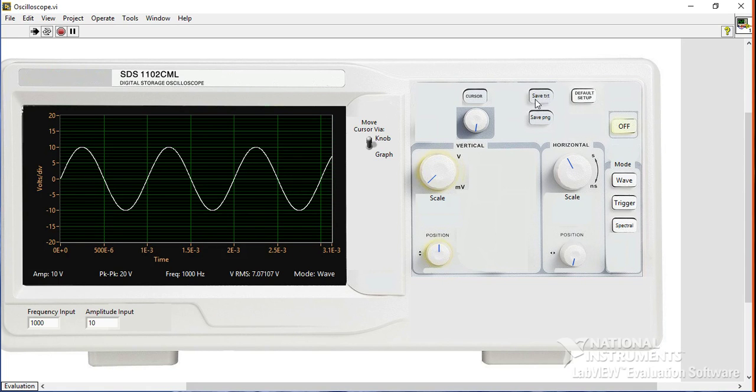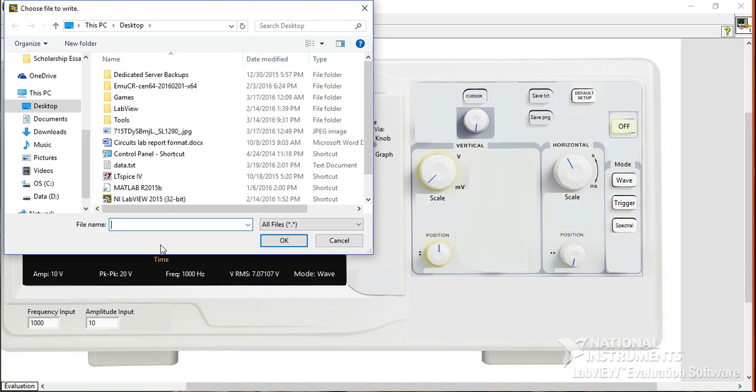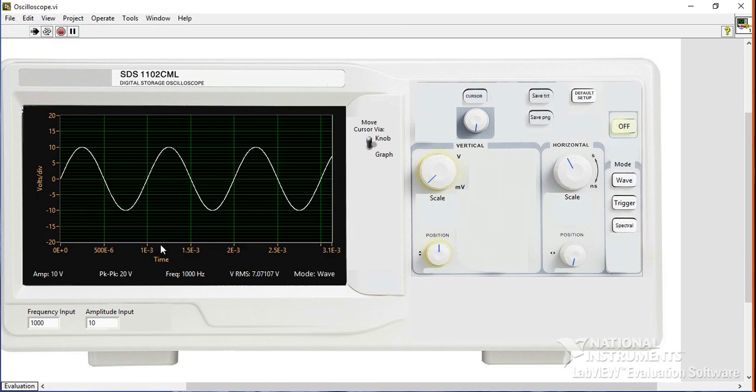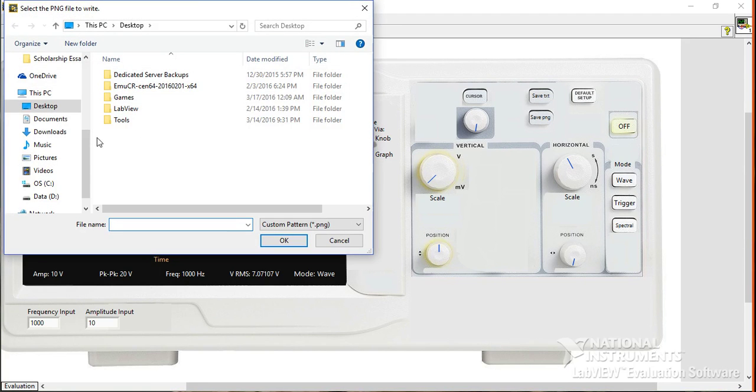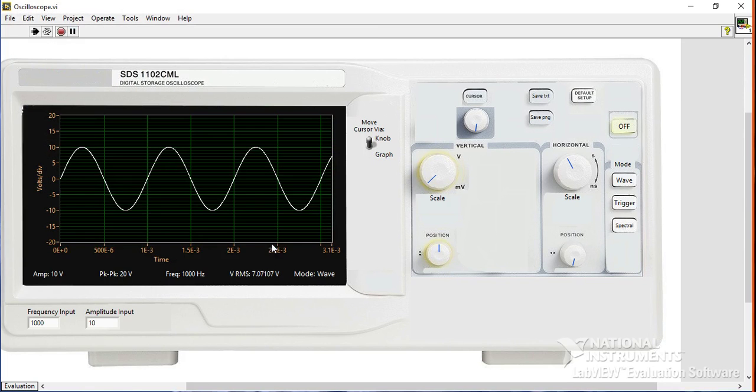We can save a text file by clicking this button, like so. Which will save the time values from here to here and the corresponding vertical values that go along with that. And it will save it in such a way that it can easily be exported as an Excel spreadsheet. You can also save a PNG, which will actually save a PNG of the panel.